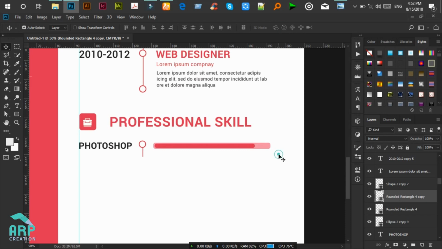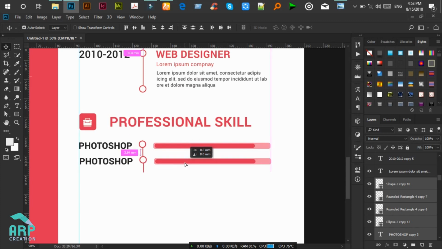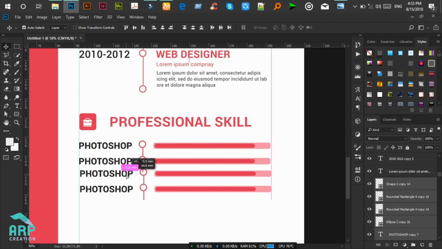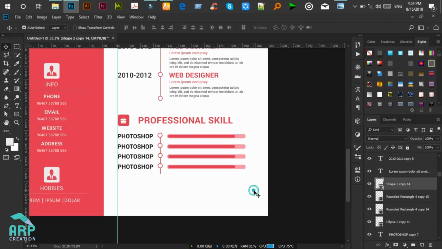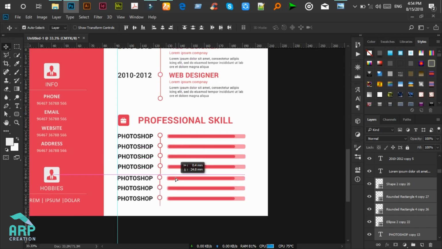Now we'll duplicate them again, select them and press Ctrl J and move them to the down section. Okay, perfect. I'll again duplicate them, so just select them and duplicate them and move them in the down bottom section.